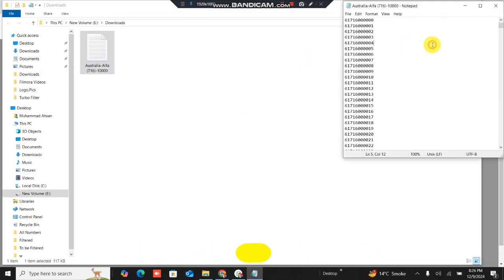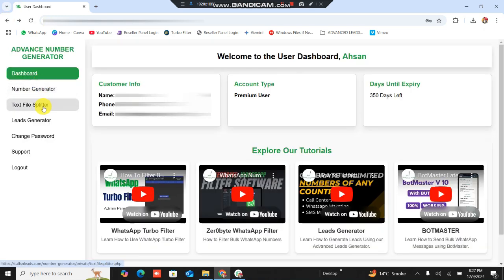You can see 10,000 numbers generated here. Two other main features of this software are number generator and text file splitter.